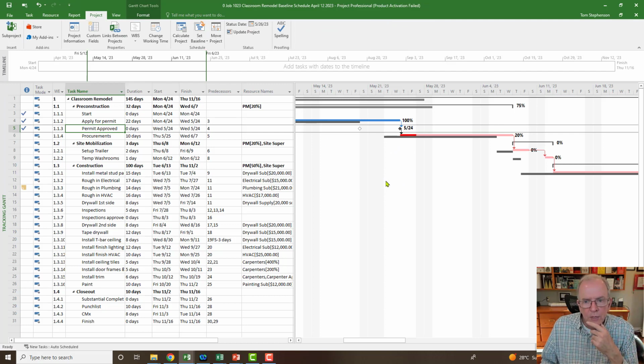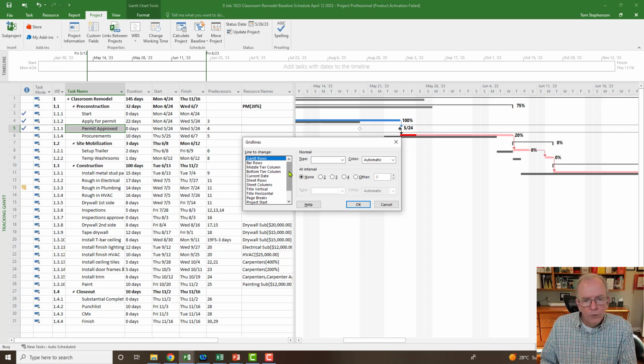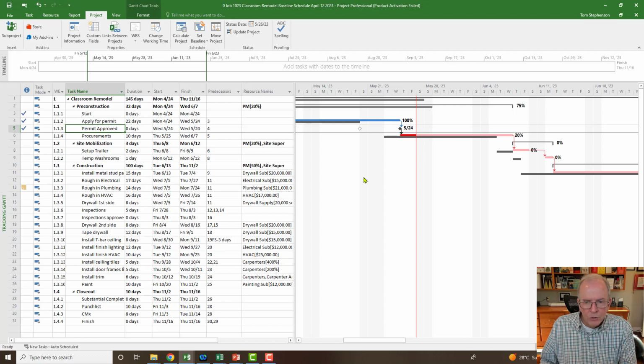So what I'm going to do here is right click, and I'm going to go to grid lines. I'm going to pull this down, click status date, then click solid line, and put red as the color. I'm going to click OK, and see, now my status date line shows up.